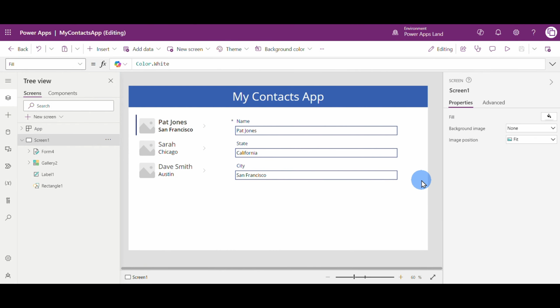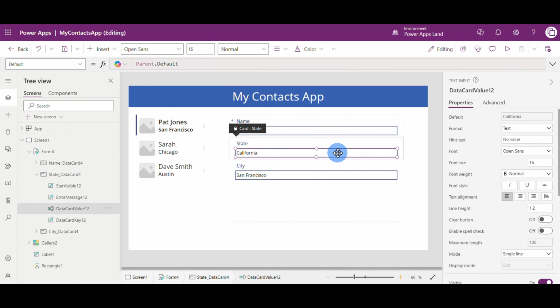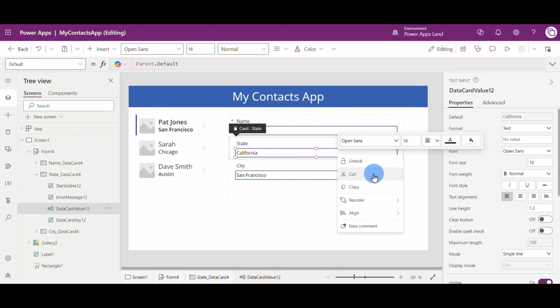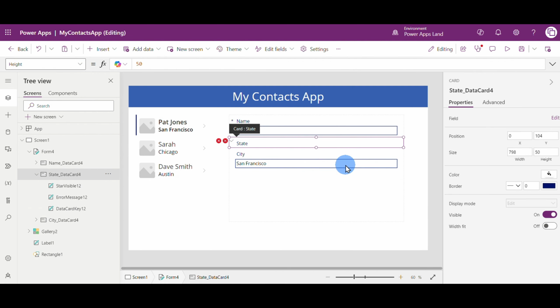Back to our app, we're going to change the state field. So let's first remove this field from here. I'm going to click that. I need to unlock it, and then I can remove it. It shows an error here. That's okay. We're going to fix that.